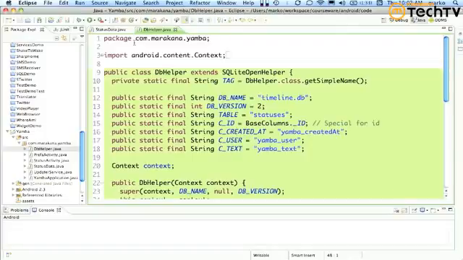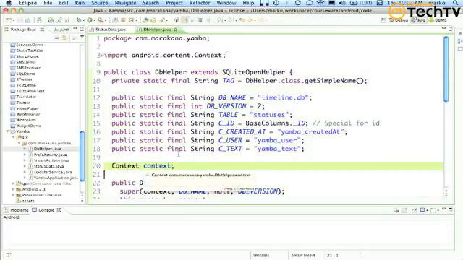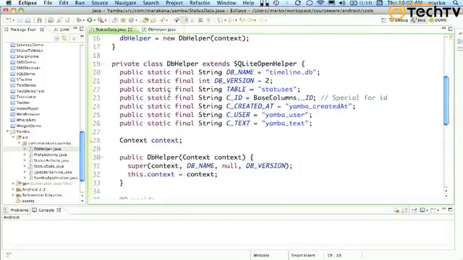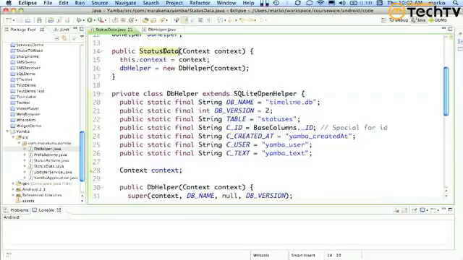Shouldn't we be using the context from the status data class instead of declaring another context inside DB data? We're not defining a new context. We're just defining a reference to a context. So a context is going to get passed into status data, and we're just passing it.